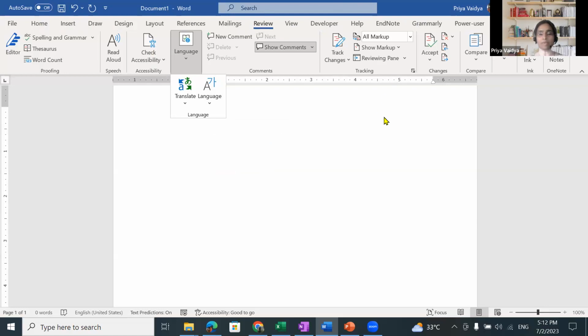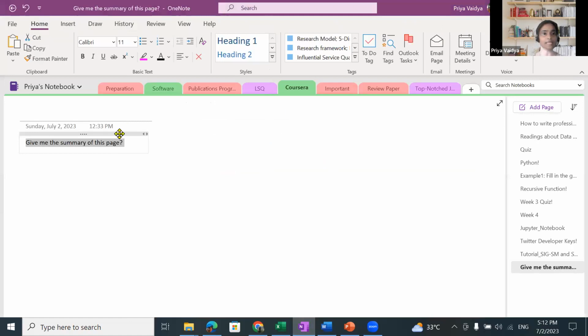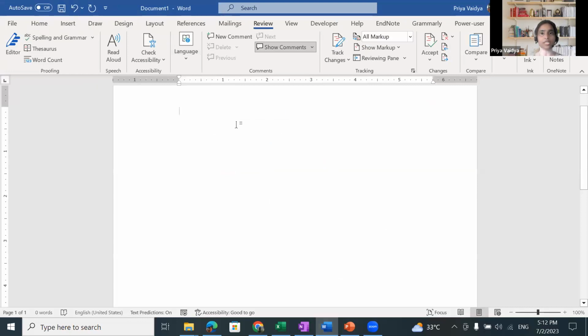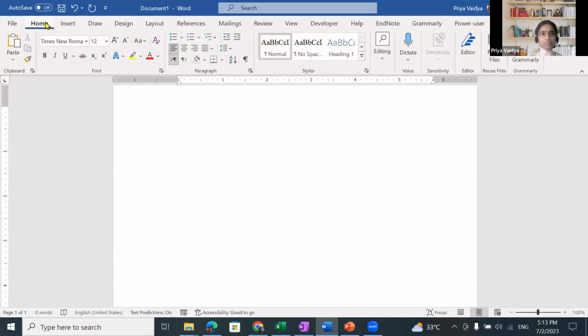You can also write by speaking, whatever content you want, like the fourth one which I was supposed to give you. This is the OneNote function, and you can easily dictate whatever you want to write. The dictate functionality is also there in the Word application, in the home tab, under dictate.